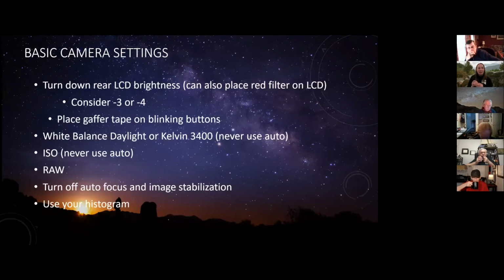So, basic camera settings. One of the things they talk about is turning down your LCD brightness or replacing it with a red filter on the back. But your eyes take about 20 minutes to actually get accustomed to the night. And when you're looking at the HDR range of your eyes versus the camera, your eyes at night have a much wider range than your camera does. But when you're using a light, it affects that for a period of time.